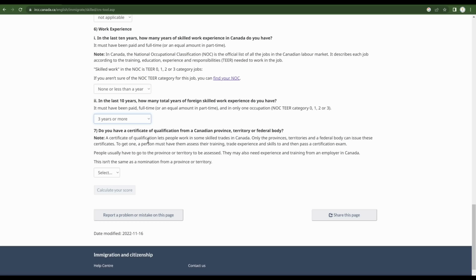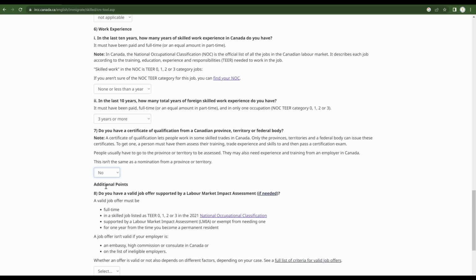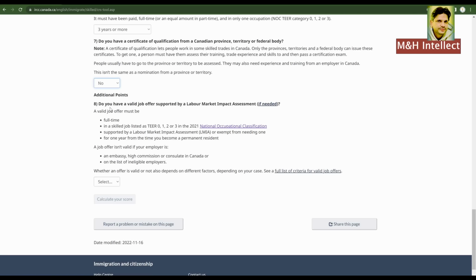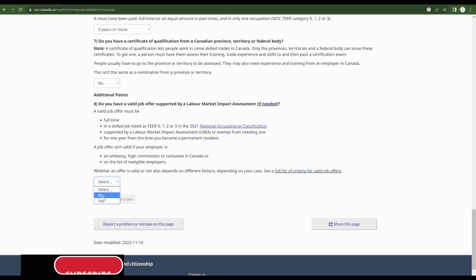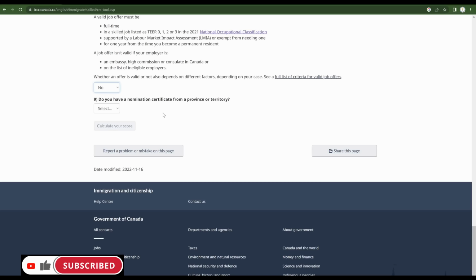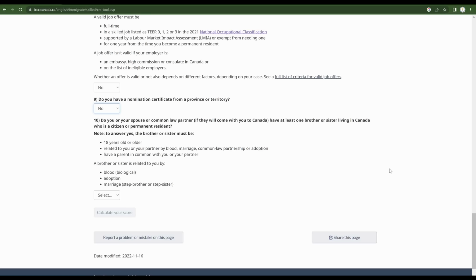Then you have a certificate. Do you have a certificate of qualification from a Canadian province, territory or federal body? We're selecting no because we have never studied in Canada. The additional point is about a valid job offer supported by a labour market impact assessment. If you don't have a job offer, you can select no for that as well. And you have a nomination certificate from a province or territory. If you have an invite from those territories, you can select yes, otherwise I'm selecting no again.